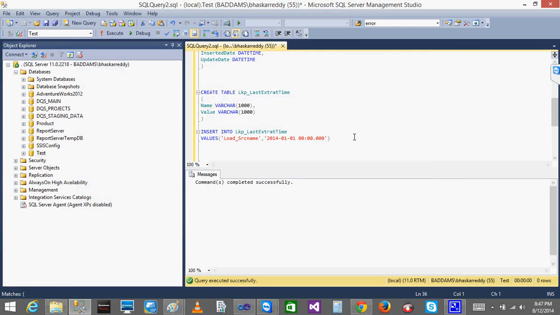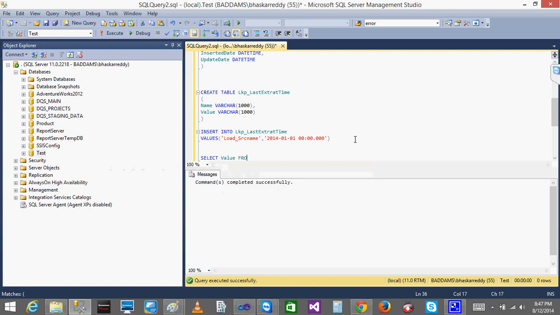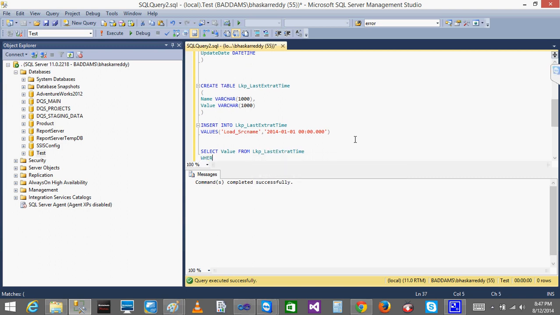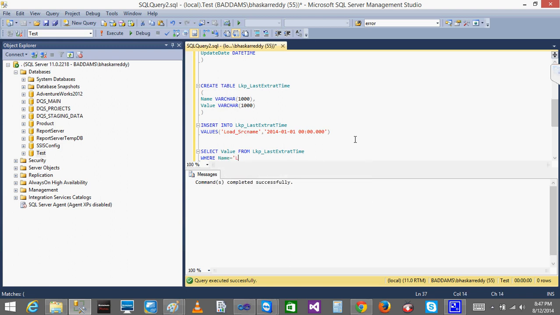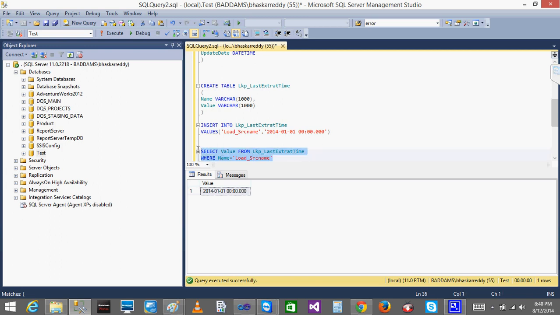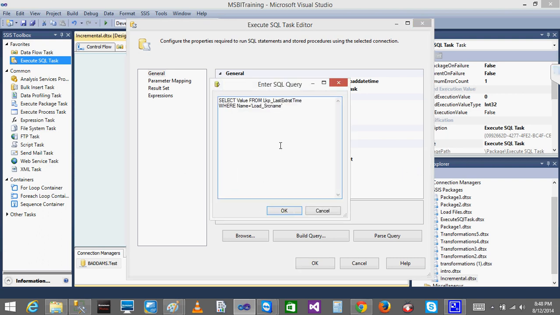Select statement. What query I'll be writing? So select value from LKP last extract date time, where name equal to load src name. That's it. Now if I execute, then I'll get the date, right? I got it. Okay, I got the date. Control C, done. So now what I am going to do, just go to the execute SQL statement. I'll get the name. Okay, done.